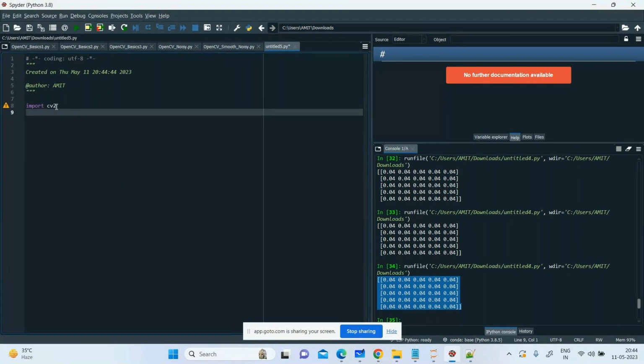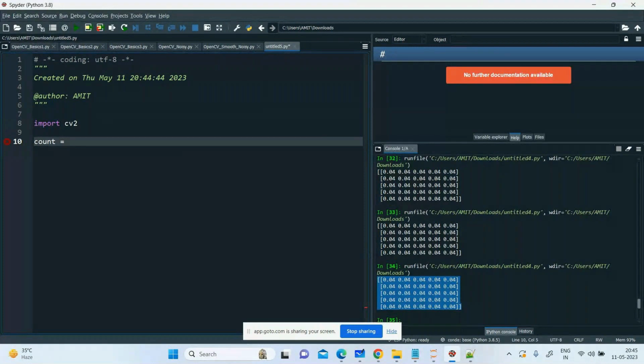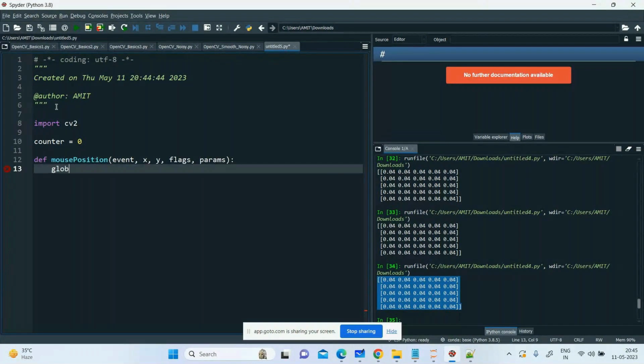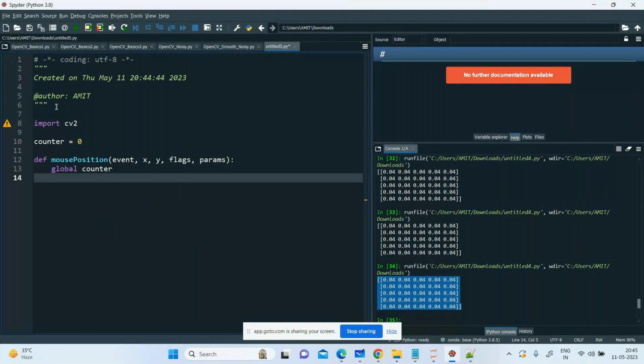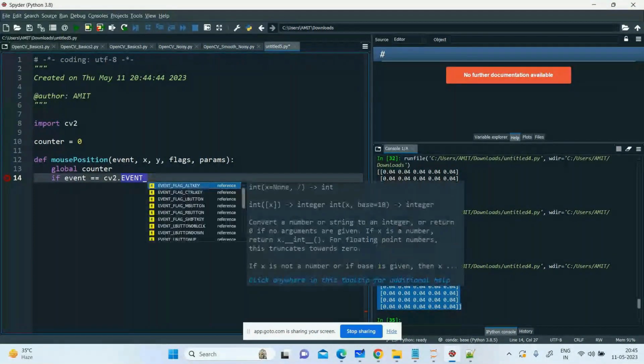Import cv2. NumPy is not needed. Counter value starts with 0. Mouse position will start with event, comma x, comma y, comma flags, comma parameters. Global counter. If event equals cv2.EVENT_. Now, when you write this, you will see the options of what type of event listener you are creating.